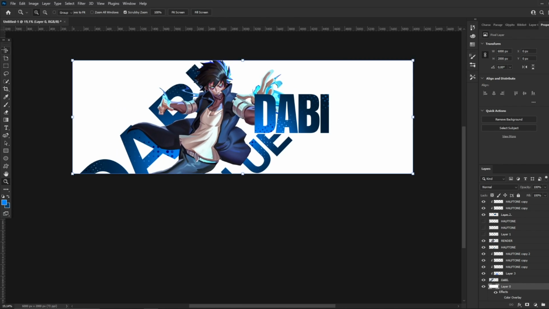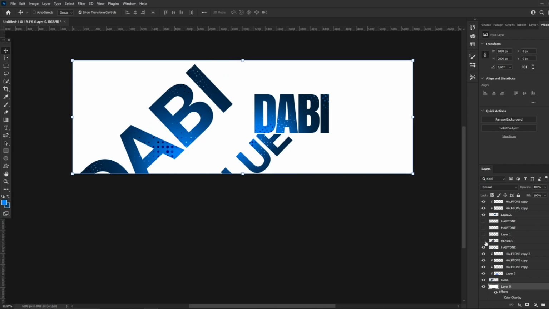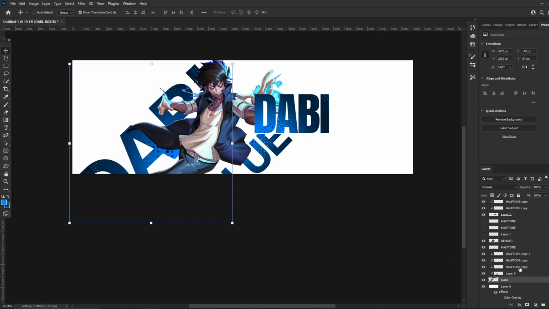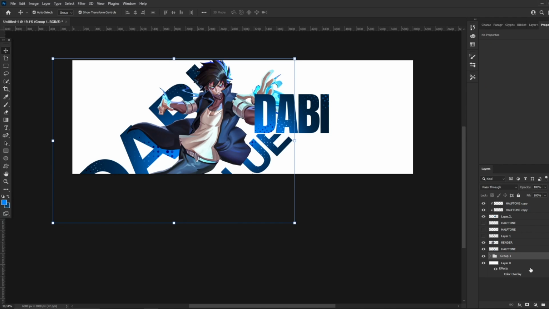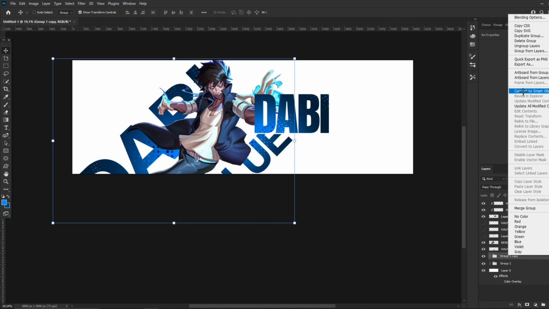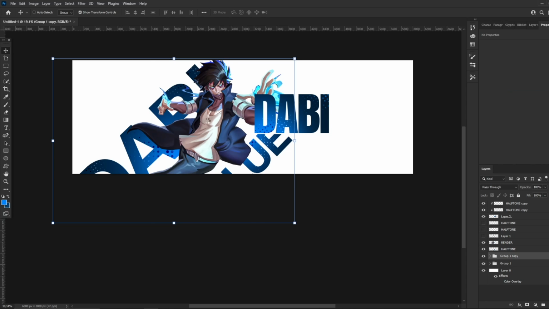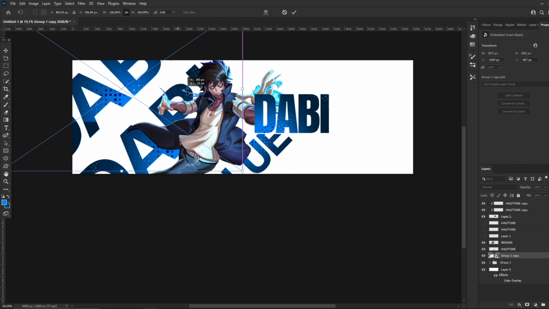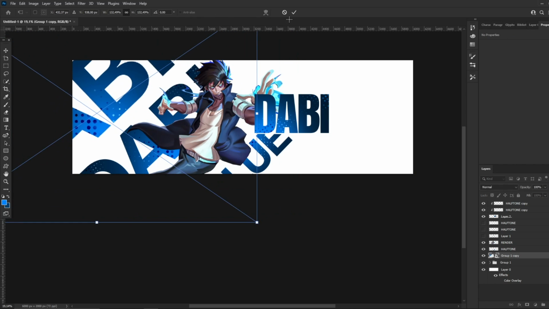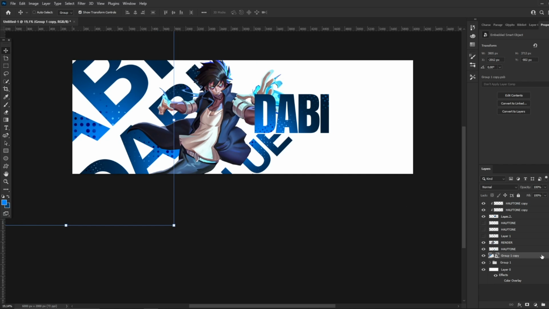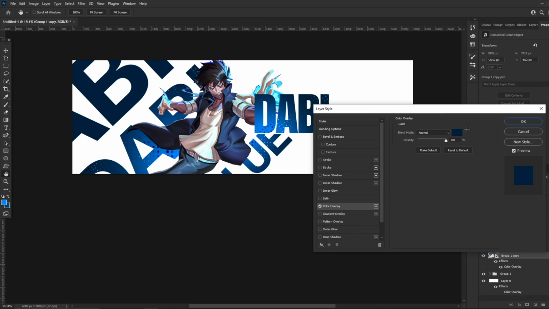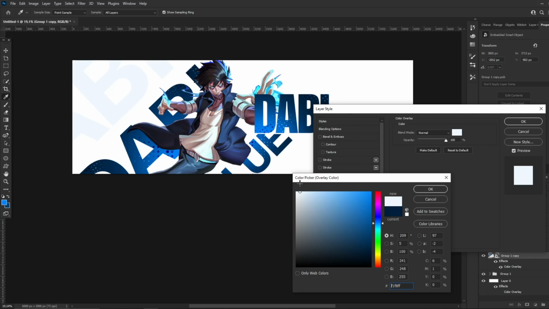Or actually what we can do, we can copy these both texts. So we can get this one, we can group it and copy it with Ctrl and J. And then convert to smart object. And we can basically make it bigger a bit. And we can make it more whitish.